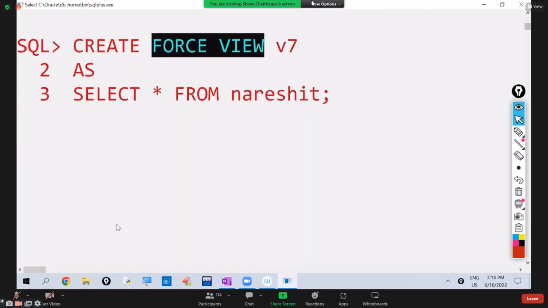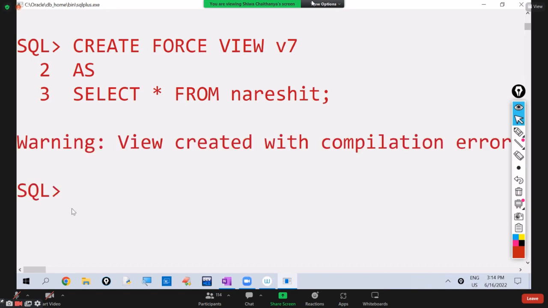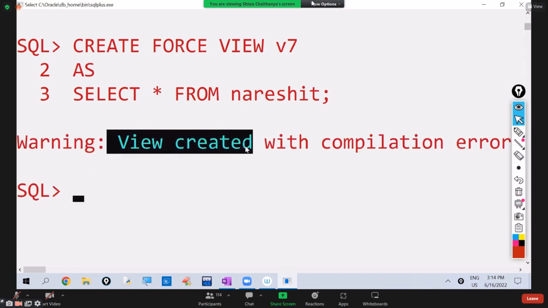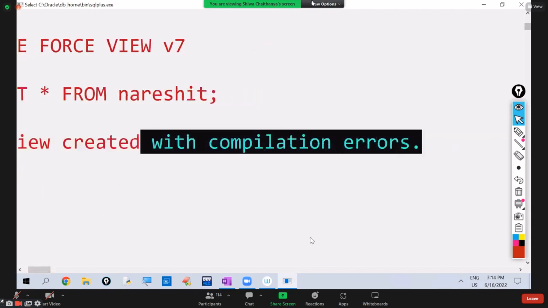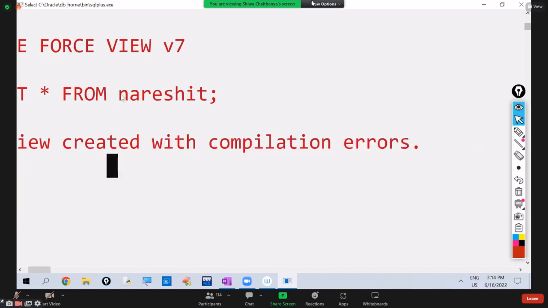So now does it create this view? It creates a view with some errors. So what is it displaying, observe here. View created, it is telling. View created or not? Yes. View created, but with some errors, with compilation errors. Why errors? The Naresh IT table is not there.